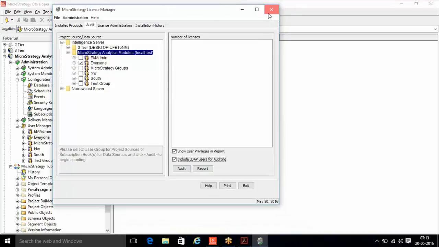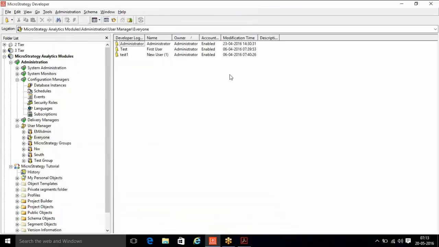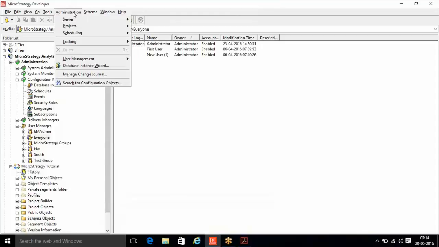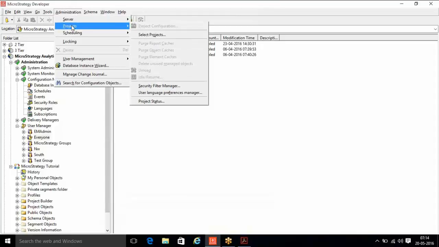This is one way to do it. The second way to do it is to create a project documentation. You don't have to do much. Just click on tools, and one second. There is one more option that I want to show you.